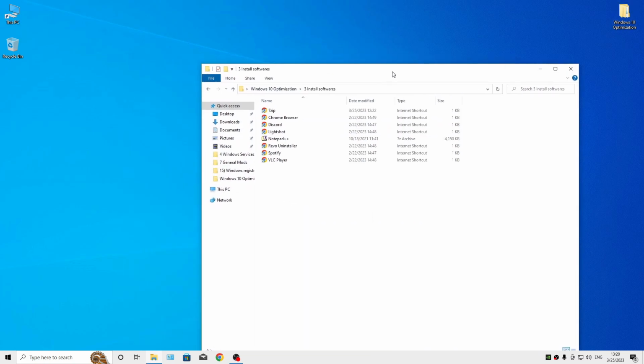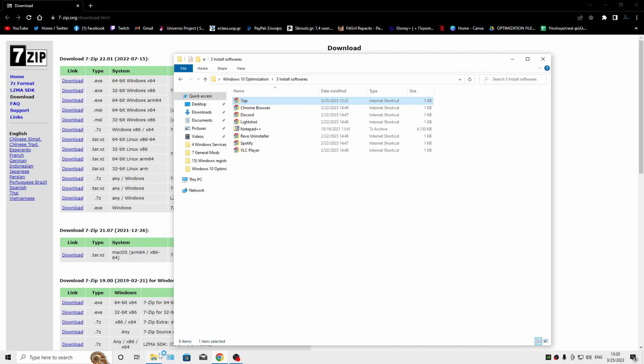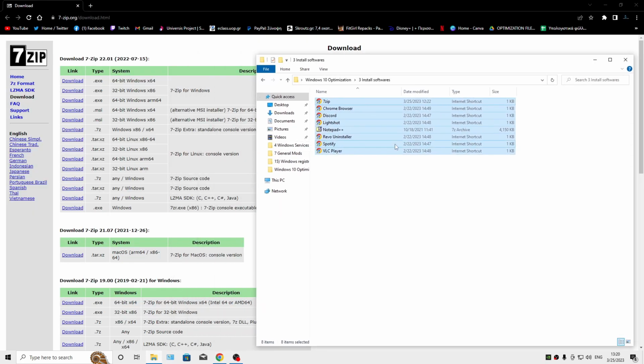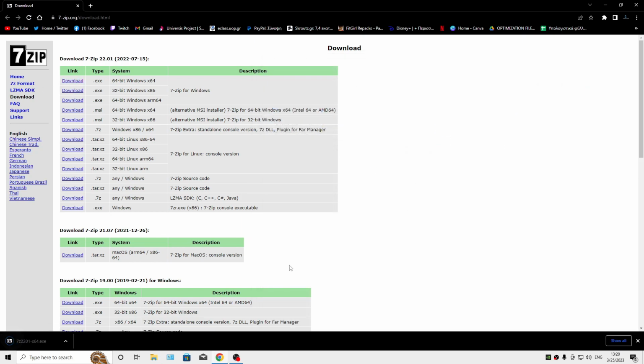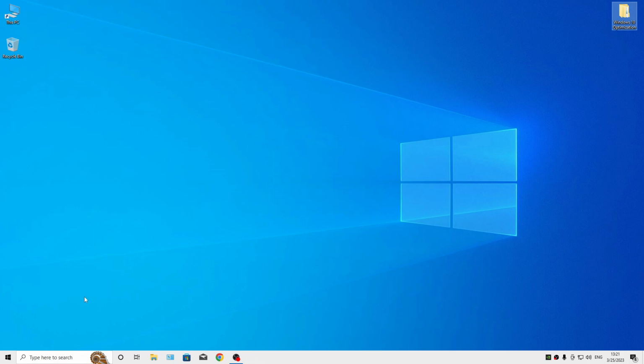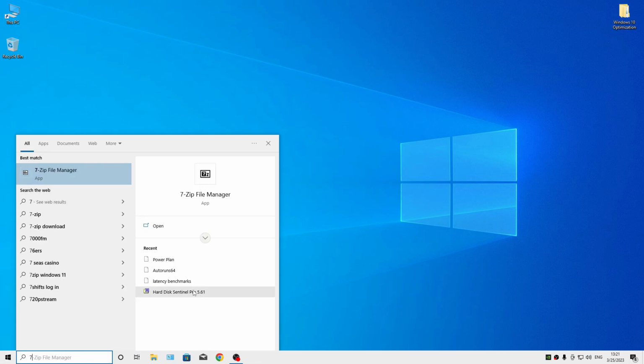Of course, I have all the links to install what I think are the most famous programs: Discord, Spotify. Revo installer is a really important program, but first I will install the most important thing, 7-zip, to show you some settings. This is the best program to extract and make zip files.